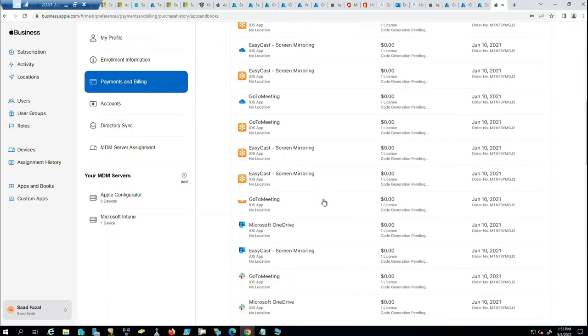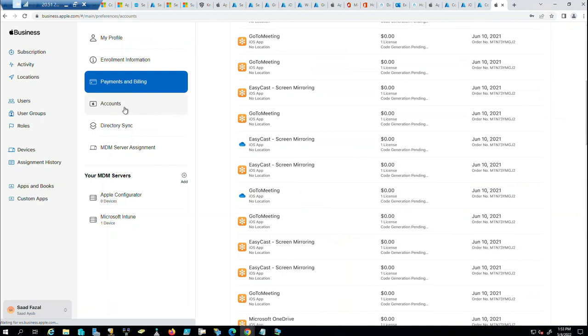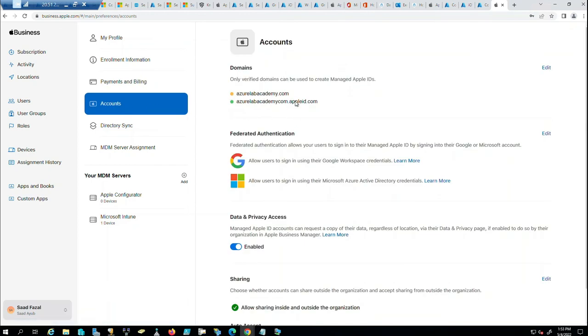There is another place for what you have purchased, so you can download the purchase history as well. All of your applications will show up here. This is how many applications I have purchased so far. All the accounts. For example, only a verified domain can be used to create the managed Apple ID. When you spin up the Apple Business Manager, the managed account comes with the appleid.com domain, which will be automatically verified because Apple does the verification before they give you access to their ABM tenant. So this is going to show green.